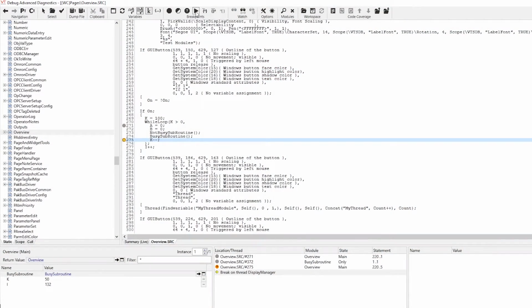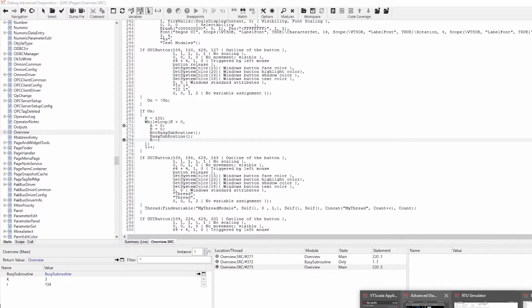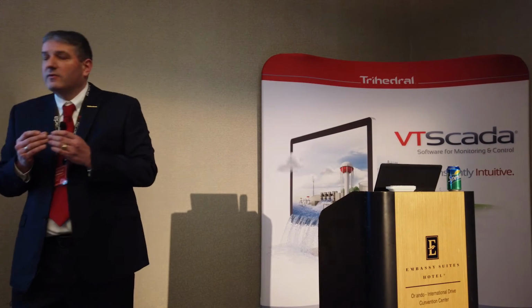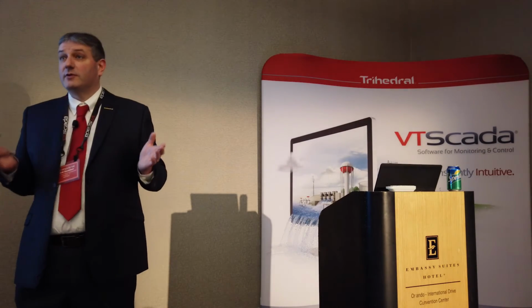Right. I'm going to go on to the last topic before we break for lunch today, and that is crash dumps or dump files. These are incredibly useful.